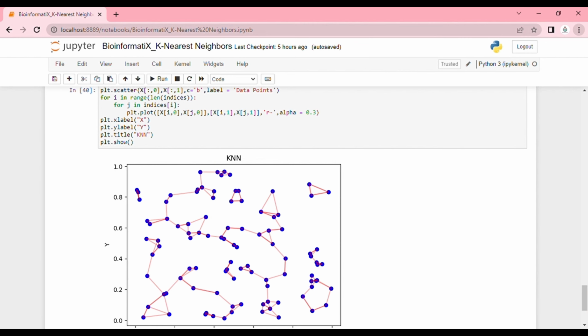In this code, we used nested loops. We iterate through each point and its corresponding nearest neighbors. For the command plot([xi[0], xj[0]], [xi[1], xj[1]]), this code plots a line between the current point and its nearest neighbor with red color. We made a visualization of the randomly generated dataset with lines representing the connections between each point and its three nearest neighbors.